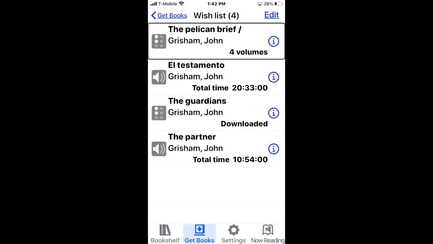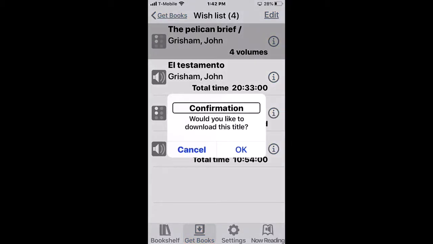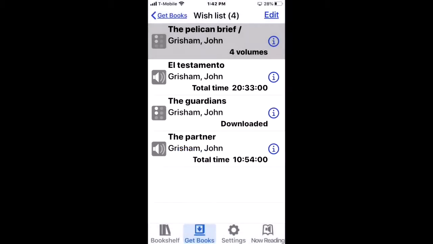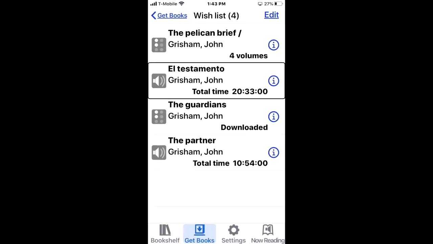Okay, and so I'm going to double tap that. Confirmation. Would you like to download this title? That will give me the option to download this book. I don't want to do that at this point, so I'm going to hit cancel, button. So let's double tap that. The Pelican Brief, Grisham, John, 4 volume, audio. Total time 20 hours 33 minutes. It'll give you the information that you need, but visually speaking, you do see the volume button and audio button there. So that'll indicate that it's an audio book versus a Braille book.